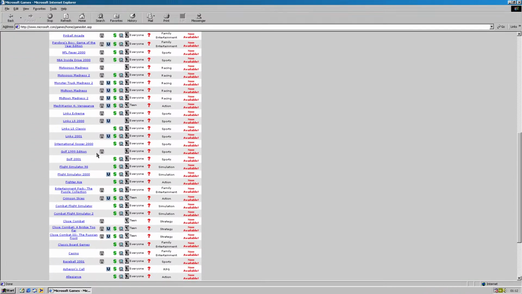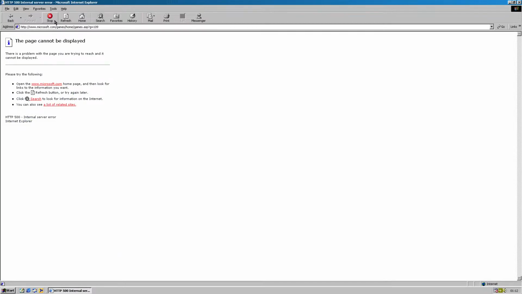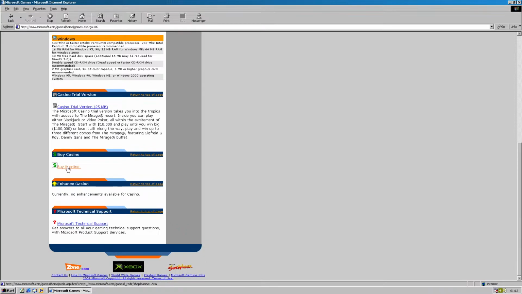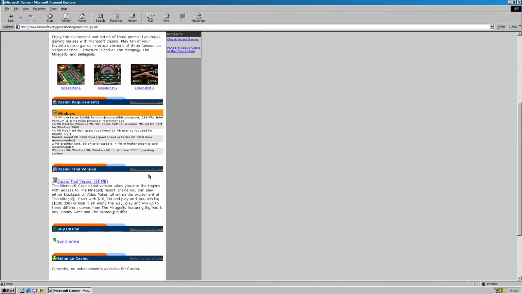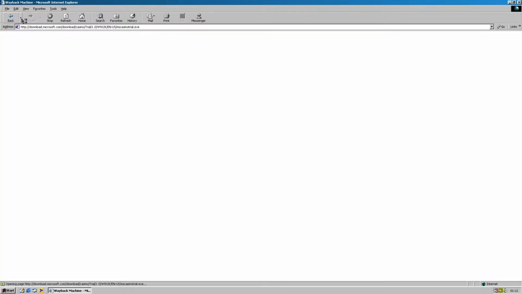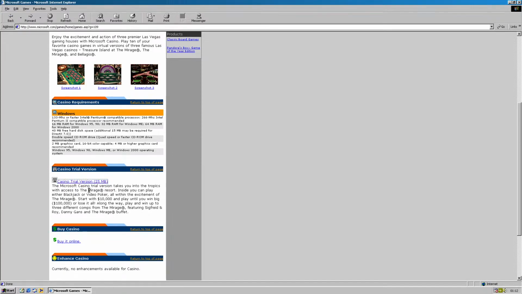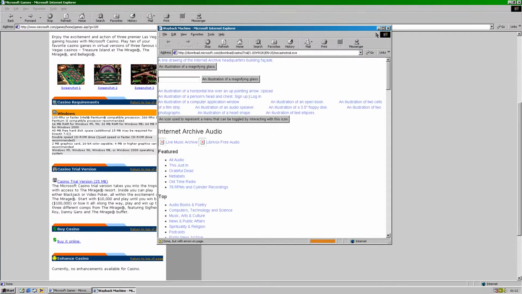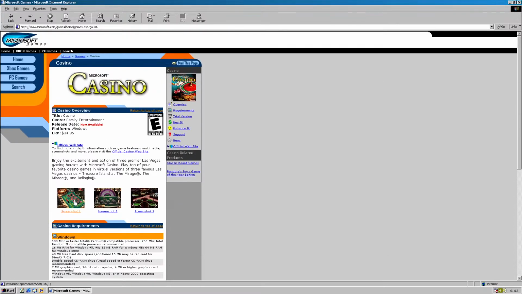Let me see what we can do, if we can actually even download things. I cannot, no doubt. Microsoft Casino. The trial version. Please just tell me that that's maybe available. Nope. Okay, once again, let's see. It's not available again. I didn't even know that they actually had some kind of casino game. That's something that I have not seen before.